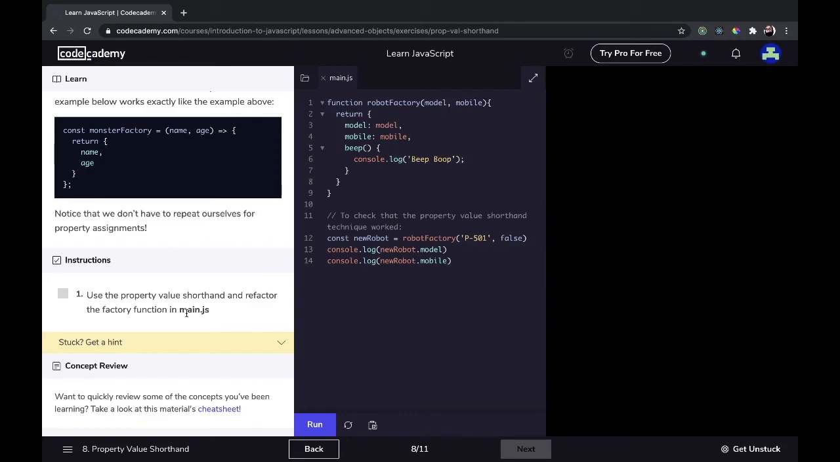Instructions: use the property value shorthand and refactor the factory function in main.js. Okay, well that should be pretty simple. We need to get this out of here and this out of here. We just have, just like they did, model, mobile, just like they had name, age. This would still have to do what it's doing, I imagine, so let's run this. There it is. We'll move on to the next lesson.